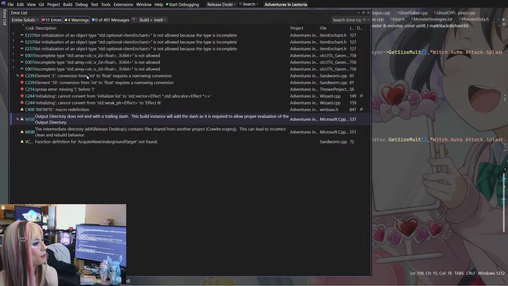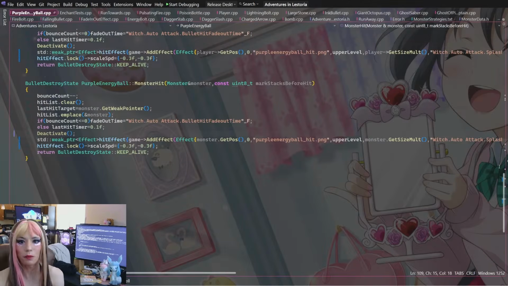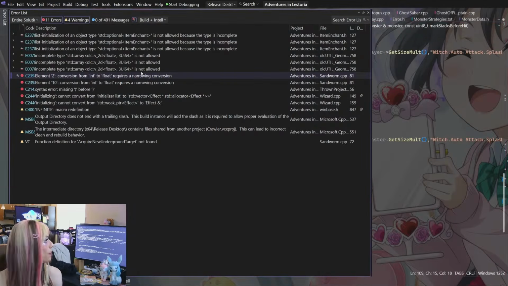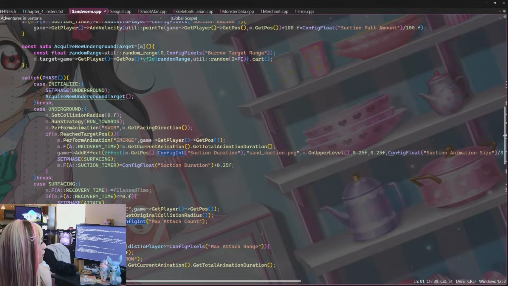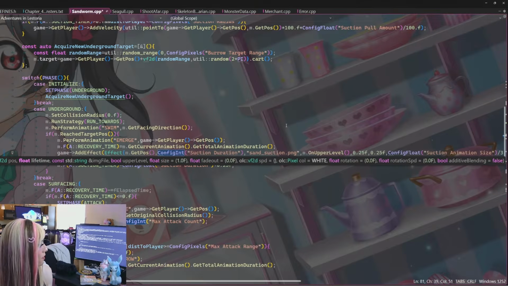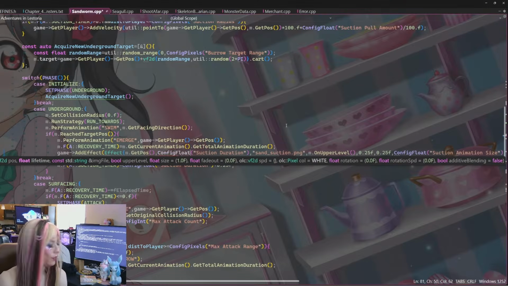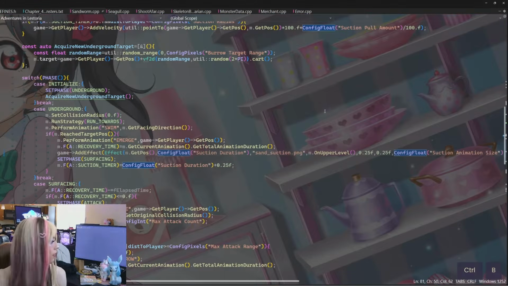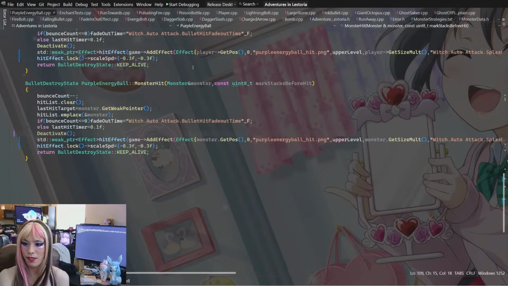Alright, a little bit more. Again, narrowing conversions, sandworm. Sandworm? Where's sandworm? Oh, it's over here, I think. Line 81. Oh. What is this supposed to be? A float. Not an int, so is that a bug? I think it's a good thing that it told me that it was not a float, because that's probably a bug.